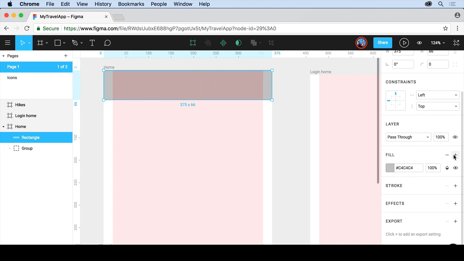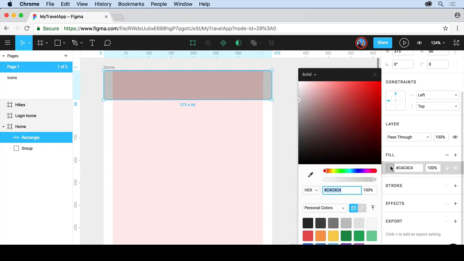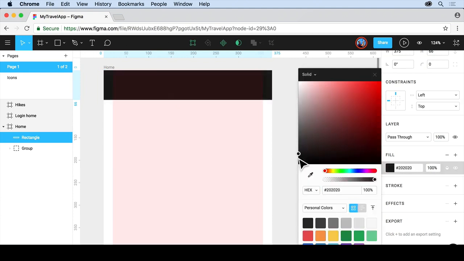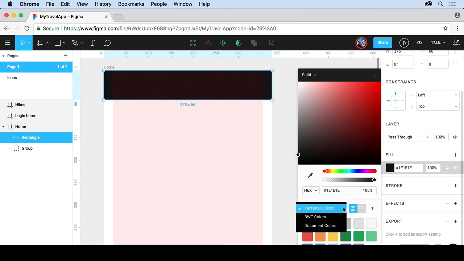We can add multiple fills to an object, like an image on top of a color on top of a color. Click on the color over here, and you can change what it looks like. So we're going to make it a little bit darker. You can type in a lot of different values like hex, RGB, CSS, HSB. You can come down here and see all of the colors that you've got available. These are personal colors that we started with, as well as document colors or colors from, you won't see this, or colors from any teams.